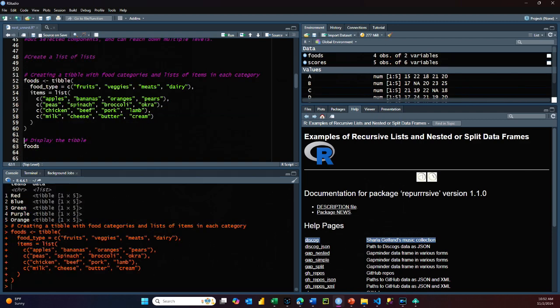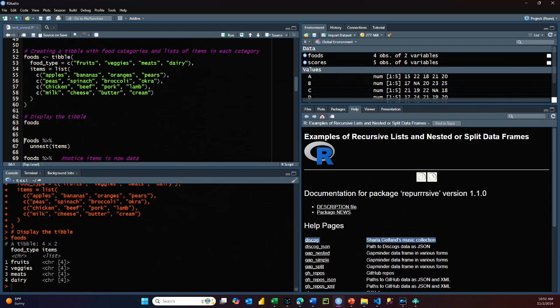Let's create that table. Show you the table. So I've got fruits, food type, and items, two columns now. Crunched all that down, right, for storage. One for food type and one for items. It has 4 in each, and they're all of character data type.